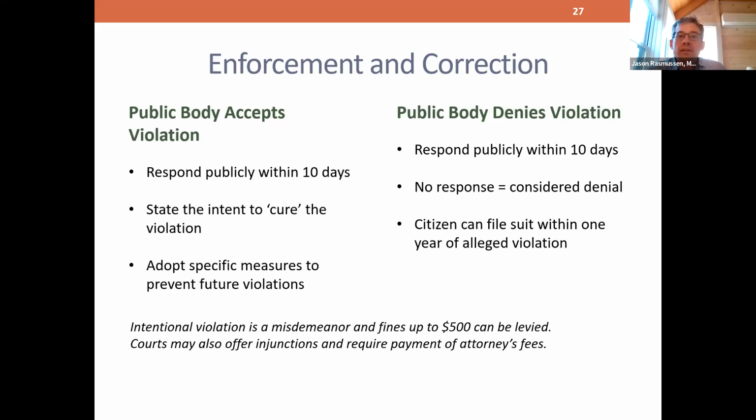There are cases where maybe the public body denies it, saying no, we had it, you just couldn't find it, it's on our website here. It could be something like that, I suppose. Or you just don't respond to a complaint, and that's basically the same thing as a denial. So a citizen can file suit, and there can be a misdemeanor fine and so forth. So it could result in that, but I've never heard of it happening, though it could happen.